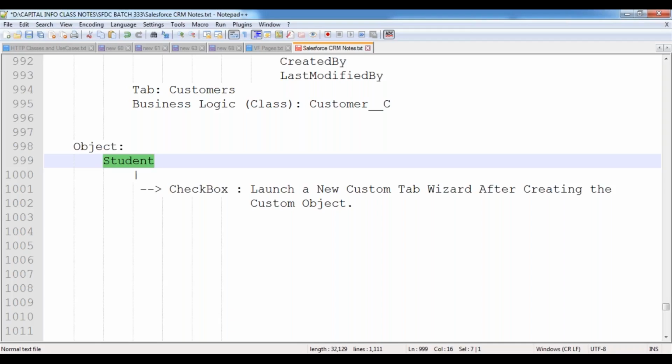Now, in this case, for example, let's come to a scenario. Six months back, my client asked me to create an object with the name Student. But he didn't want the tab. He told me that there's no need to create the tab, just create the table for me, that is sufficient. I don't want the tab because I have a tool, and with that tool I will manage the records. So based on the client requirement at that time, I created the object without the tab.